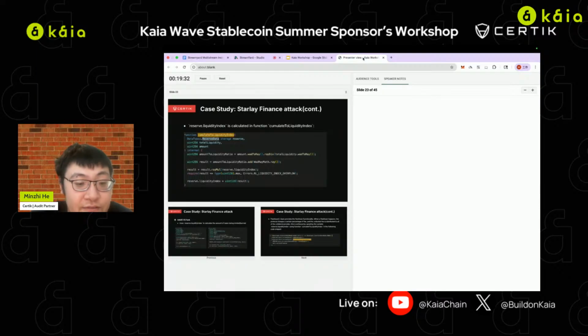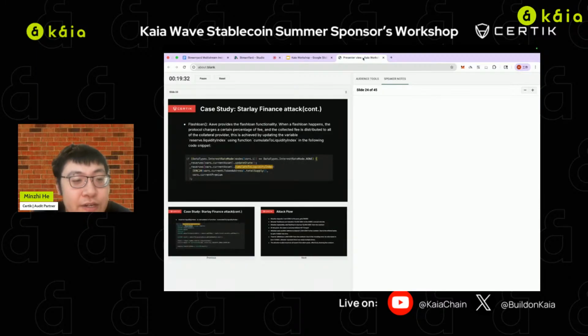This function will be triggered whenever a flash loan function is called. AAVE provides the flash loan functionality. When the flash loan happens, the protocol will charge a certain percentage of fee, and the collected fee will be distributed to all the collateral providers. This is achieved by updating the variable liquidity index using the function cumulateToLiquidityIndex in the following code snippet.